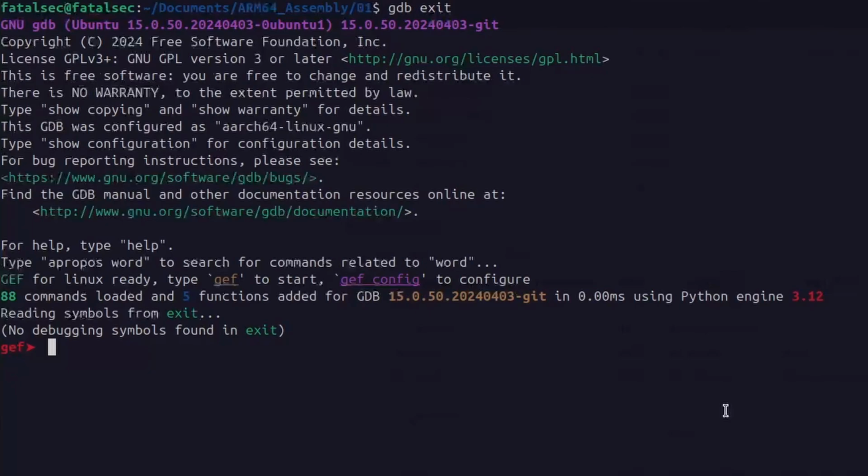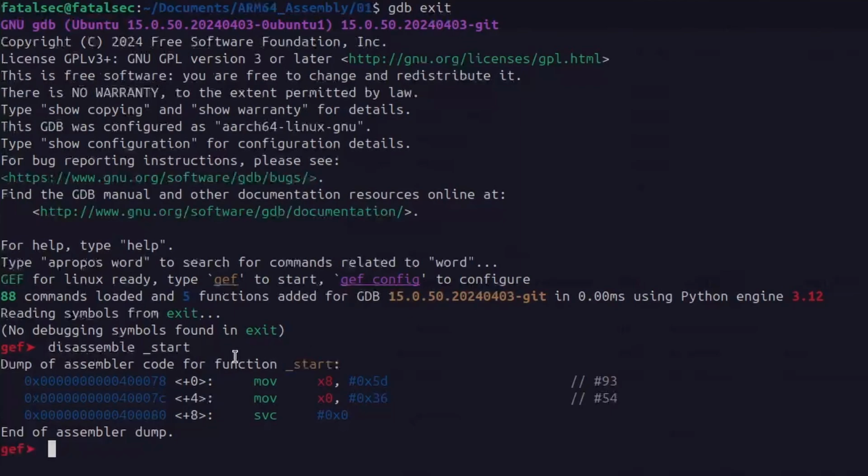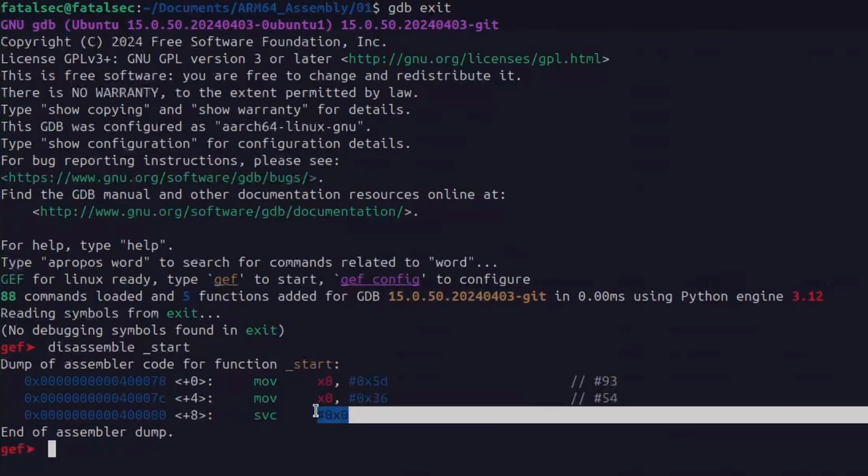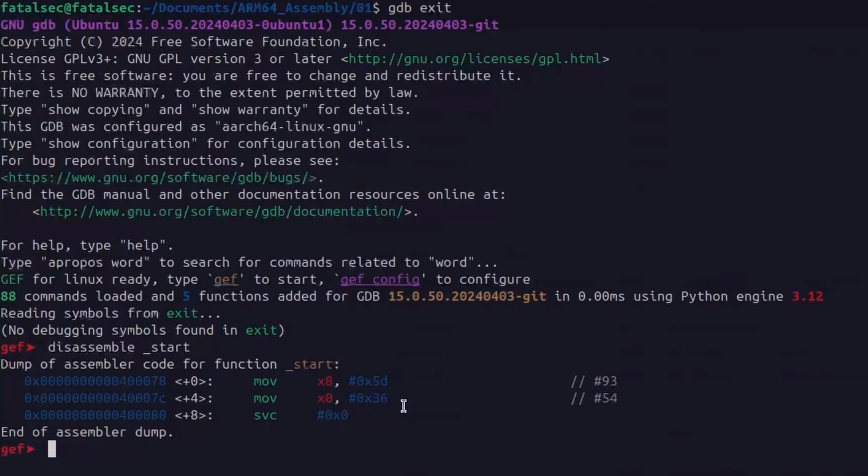Now before running it, let's set a breakpoint at the very first instruction, and for that we first need to see the disassembly using the disassemble command, followed by the name of the function which we want to disassemble. Here we have the start function, right? So you see it has shown us the disassembly of this exit binary, which is exactly what we have coded, right? During reverse engineering, this is usually what you see either in the disassembler if you are doing static analysis, or in the debugger if you are doing dynamic runtime analysis.